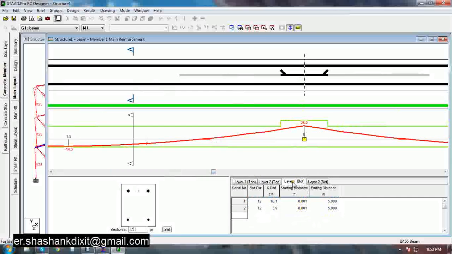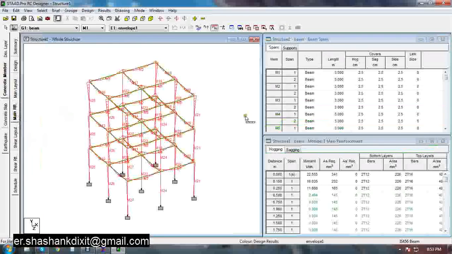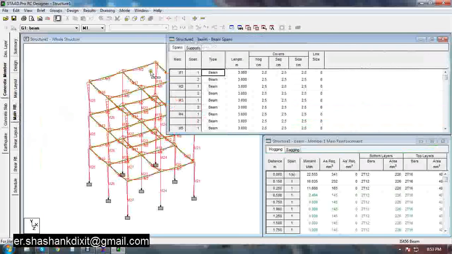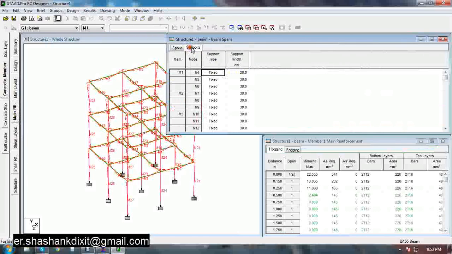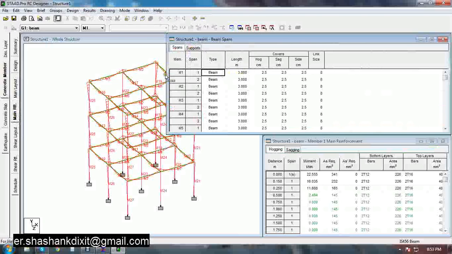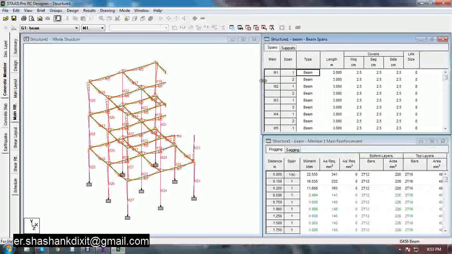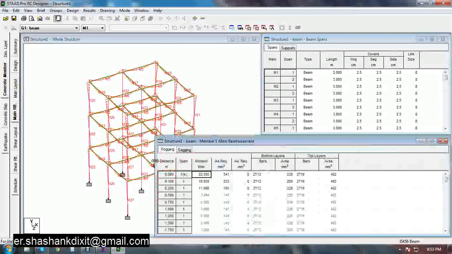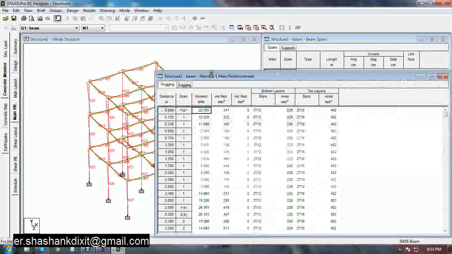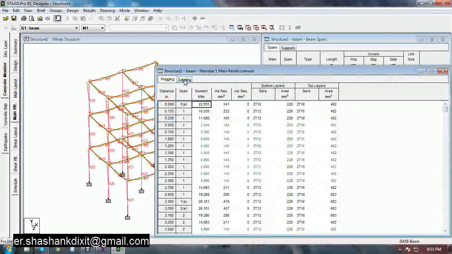Now same for the bottom also. Now go to the main reinforcement tab. Now you can see span, once again beam support span. So here it is length, cover, size, length, the same support. It is the same table as you saw in main layout. Now here it is the main reinforcement table. Now you check this table for the hogging and for the sagging.